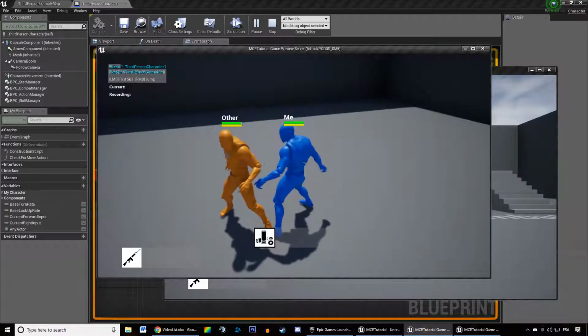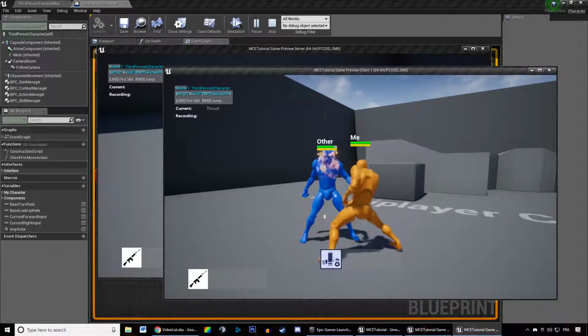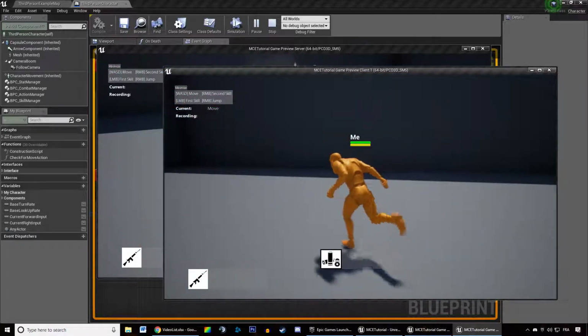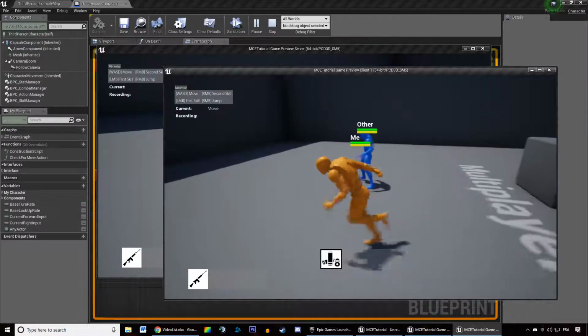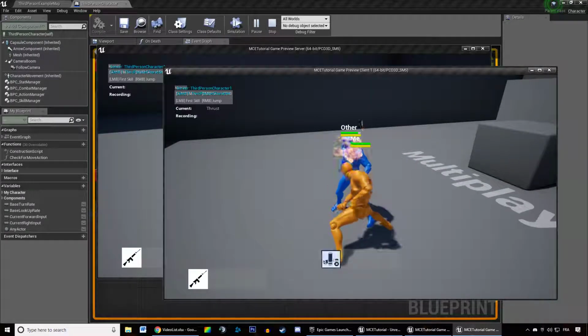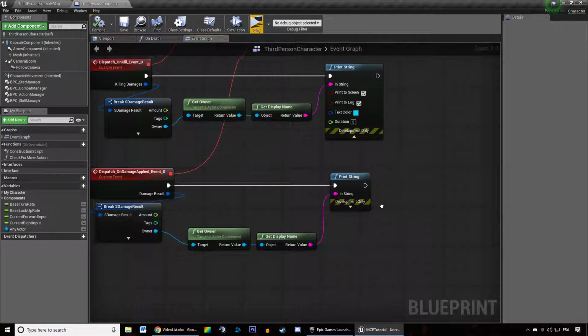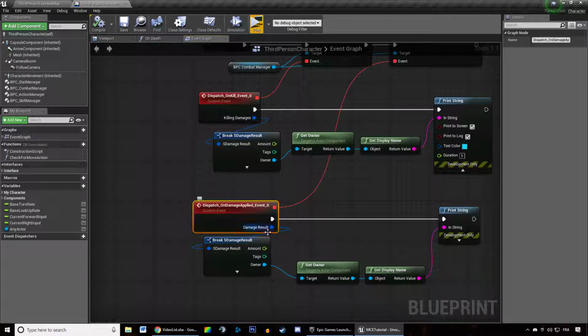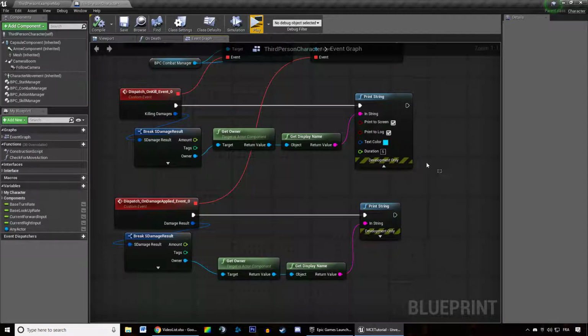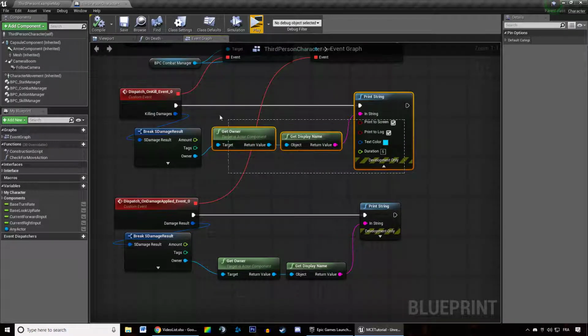on both machines. Why is it triggering on both machines? Because everyone is getting the information from the event dispatchers. So it's broadcasted in multiplayer. This is broadcasted in multiplayer automatically. You don't have to care about anything. So everyone receives this information.